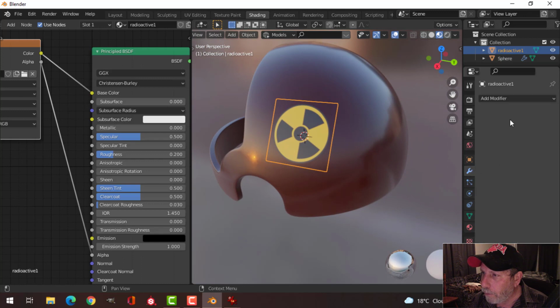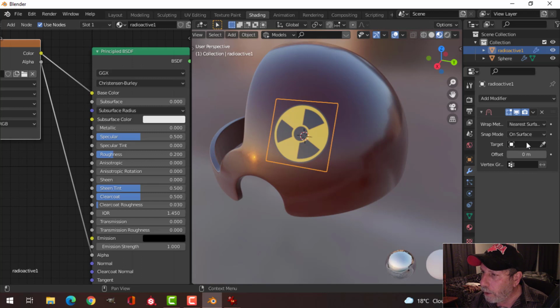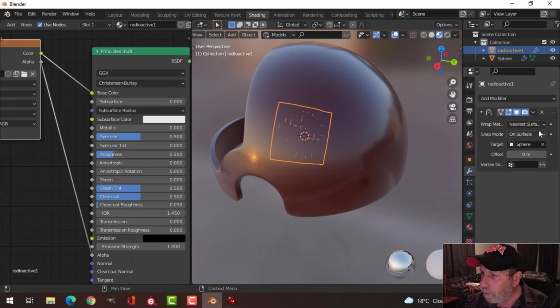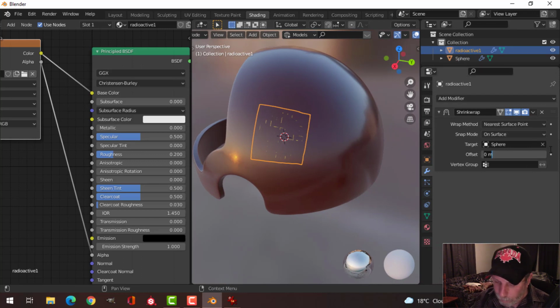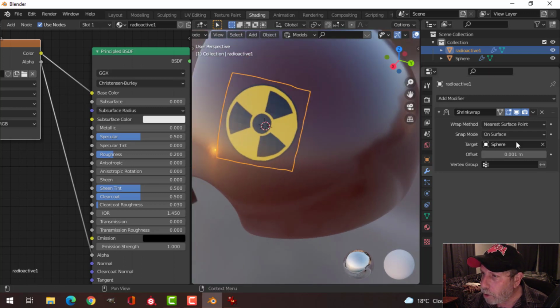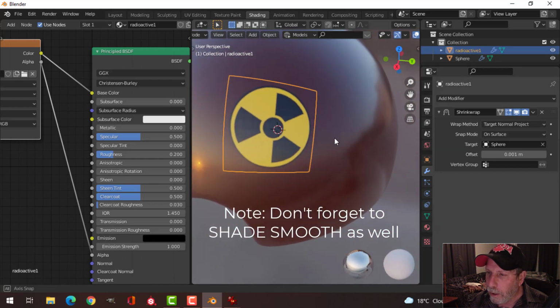So I'm going to come to the modifiers, add modifier, shrink wrap, and over here for the target, I'm going to choose the helmet. It looks like it's somewhat disappeared, so I'm going to change a couple of things here. First of all, the offset, I'm going to put 0.001, and it pops out. It's a little bit distorted here. I'm going to choose target normal, and let's just leave it like that. So there it is.